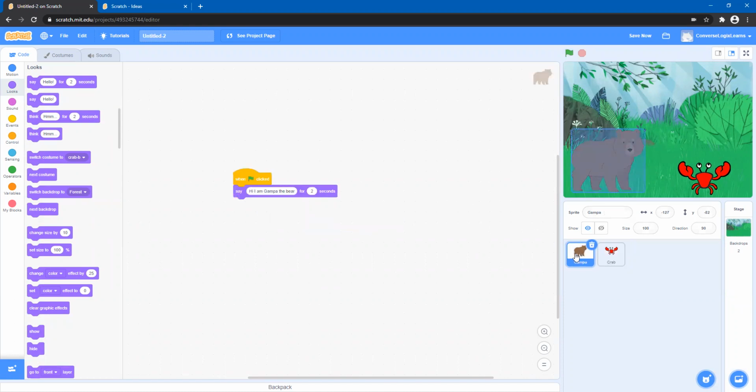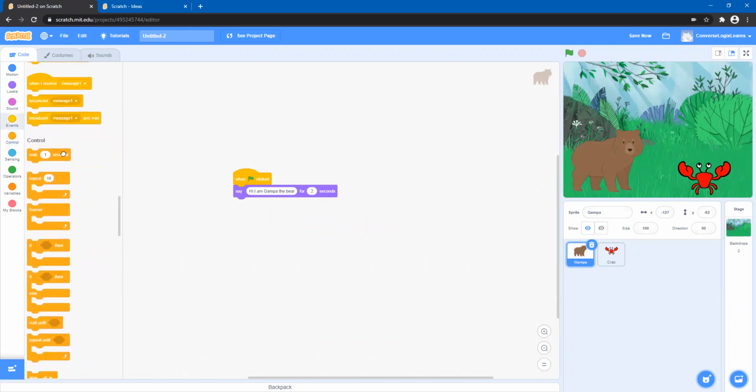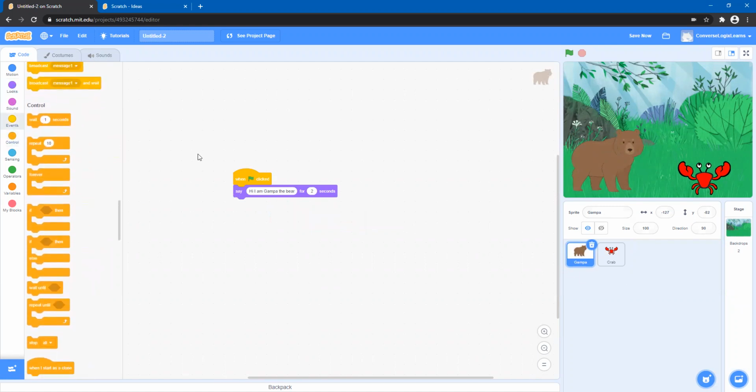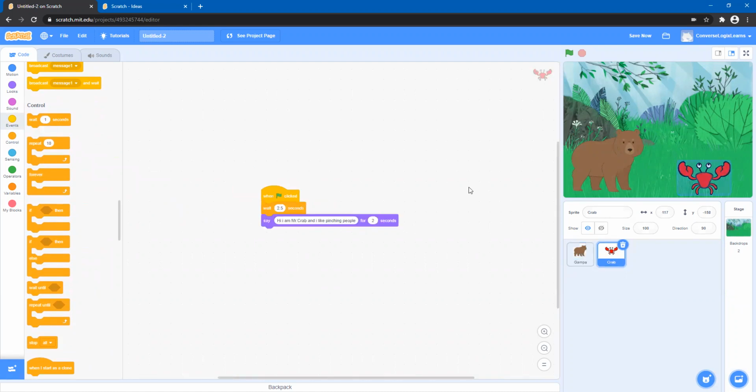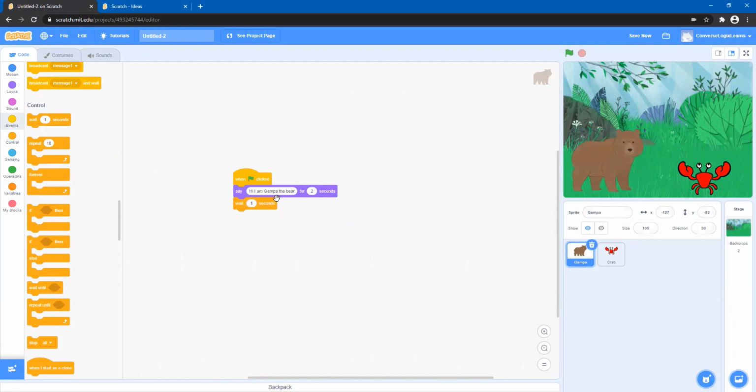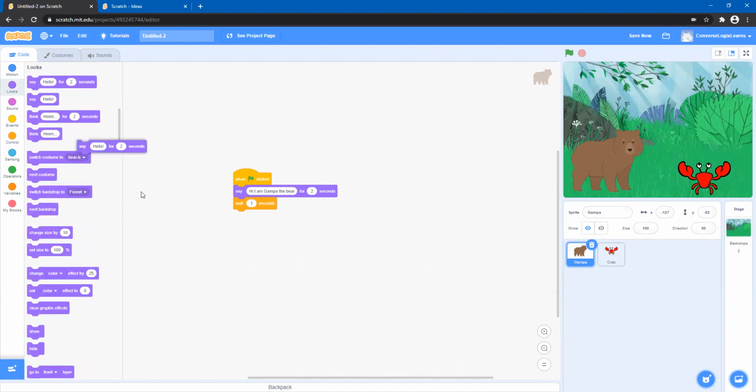So if we want the bear to respond, we have to make it ourselves. So we'll go to control in the bear's program. We'll put, since it took 4 seconds here, probably 1 second here. And we'll put looks, put want to be friends, put a question mark there.